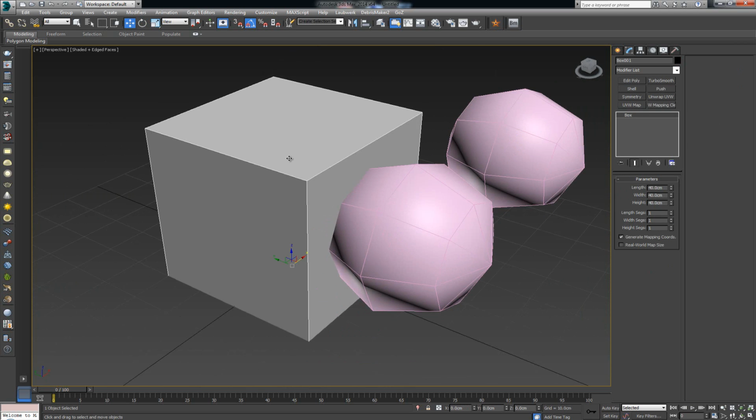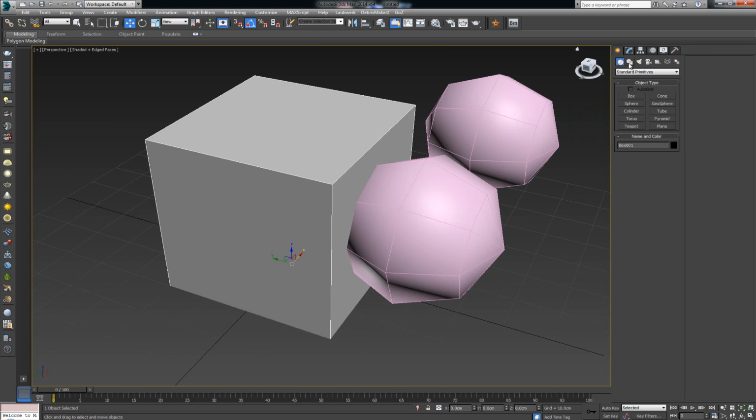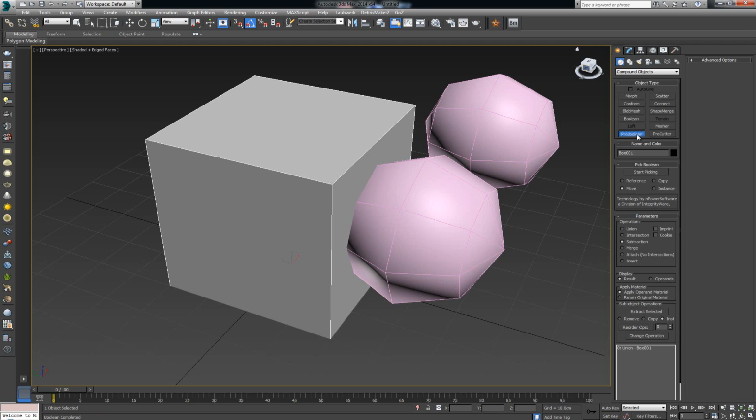And now select our box, go over to our compound objects, click on Boolean. It's okay, we want it to be subtracted, and click on start picking. I'm going to pick my first sphere.